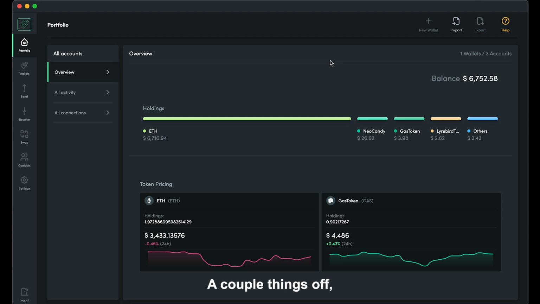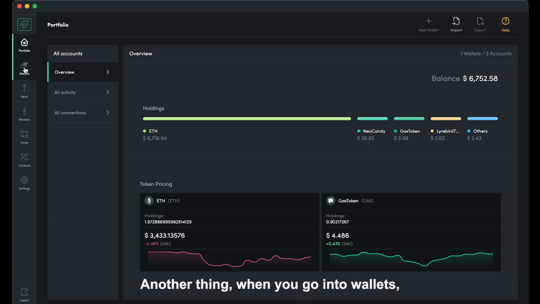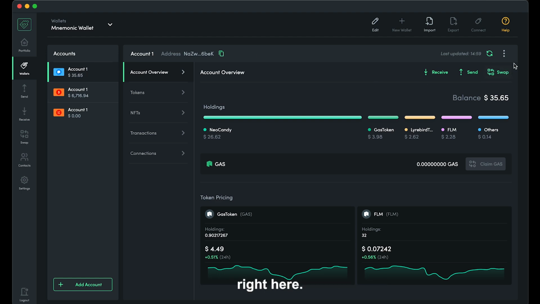A couple things right off the bat that you'll notice that are different. We have this swap button right here in the left-hand nav, and then we also have a help button here that takes you directly to the Discord server to get support, which is something, especially with new users or users coming back into the ecosystem, that we really want to support. Another thing, when you go into wallets, you'll notice now at an account level that you also have this swap button right here.